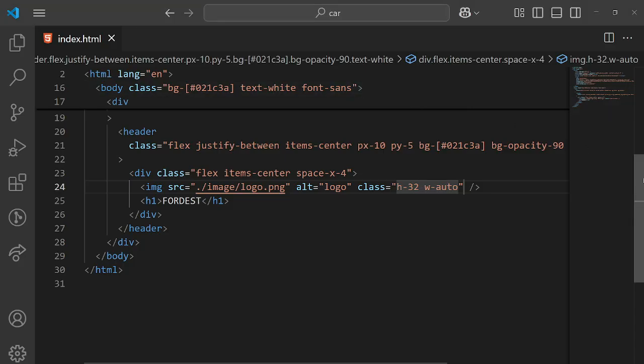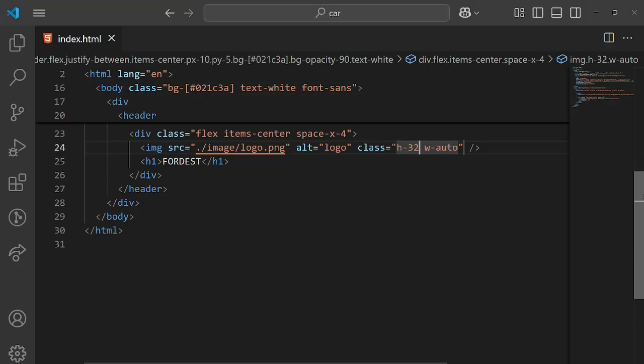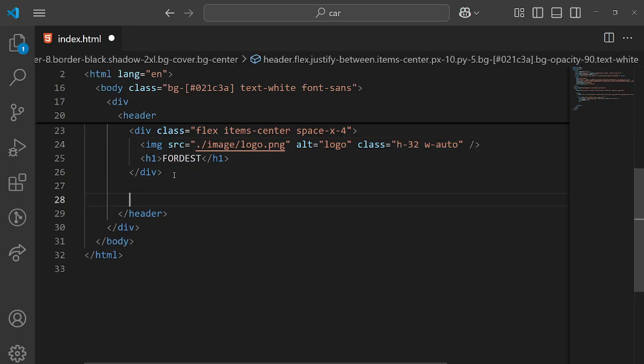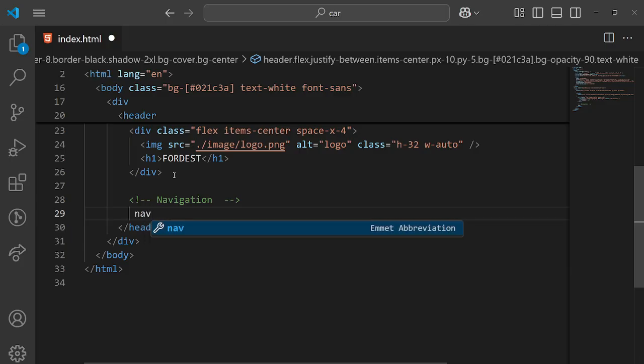So let's go with this navigation bar. Okay, so for that, below this div, we are going to create a nav tag here. Before that, I am going to write a comment here. So the comment is navigation bar. So below this comment, I am going to create our nav bar here.